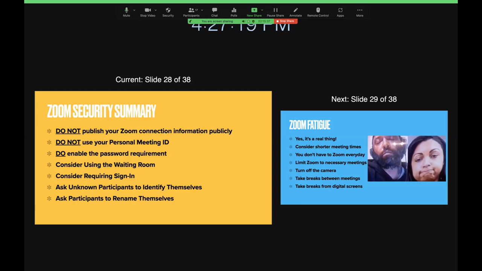I think the password requirement is now required. So as a pro account, you may be able to turn it off, but it's just a good idea to leave it on. Consider the waiting room and some of these other options. But I think once you have the meeting started, it's really important to ask participants to identify themselves. I know they do this at APCUG.